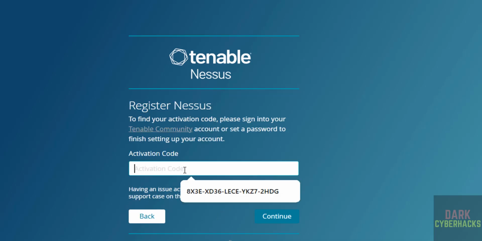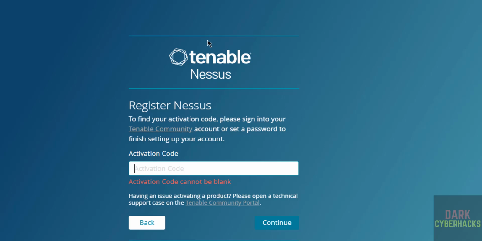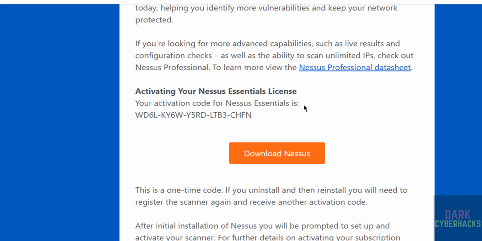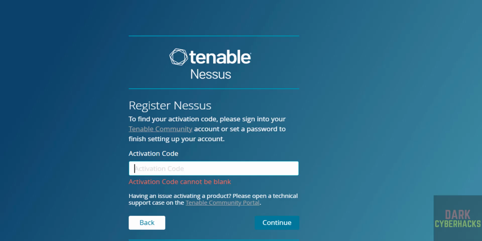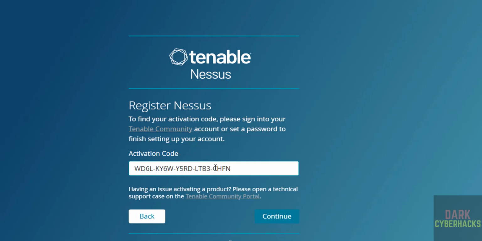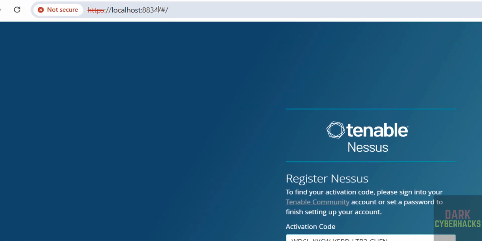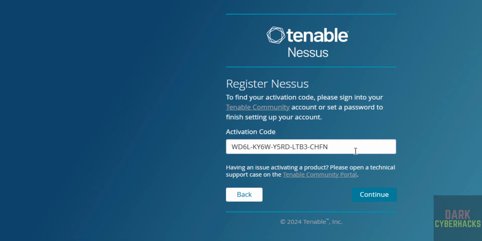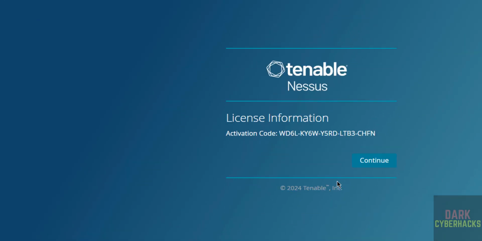Now we have to provide the activation code. Go to the email for which we registered for the activation code. See here, I have this activation code. Copy it. Go to Nessus. Paste it. And also notice here the port number for Nessus is 8834. You have to bookmark this page. Once you close it, if you are unable to find it, so bookmark this page. Paste the activation code and click on continue.